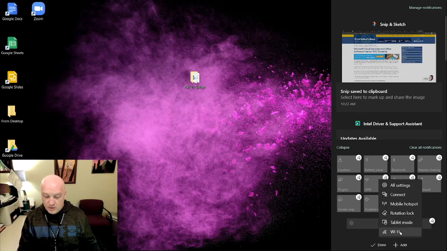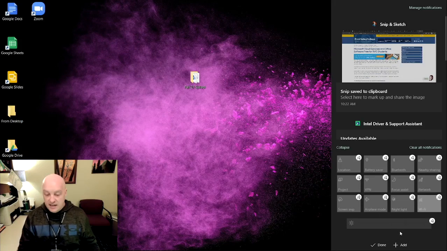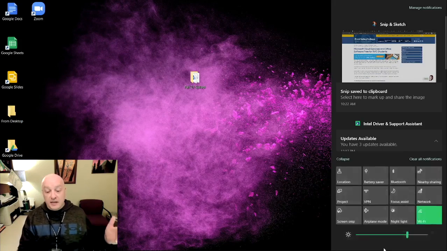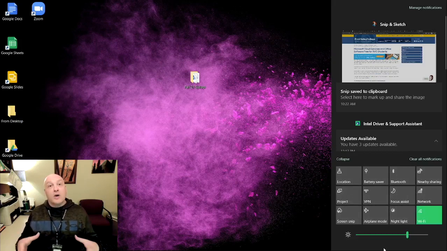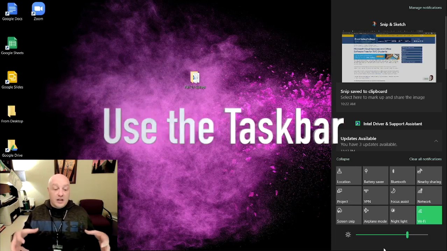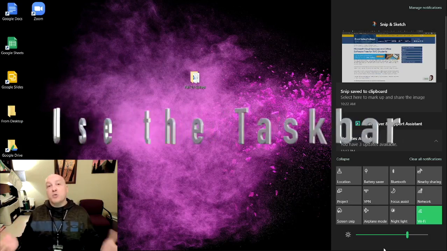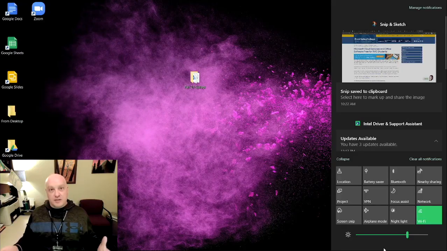And I know it's in there, but I'm going to put Wi-Fi back in there. When I'm done, I hit done, and there we go, a new action center that I have easy, quick access to things like turning on and off Wi-Fi or switching my wireless networks or turning on and off Bluetooth, etc. This is valuable, and most people never really use it.